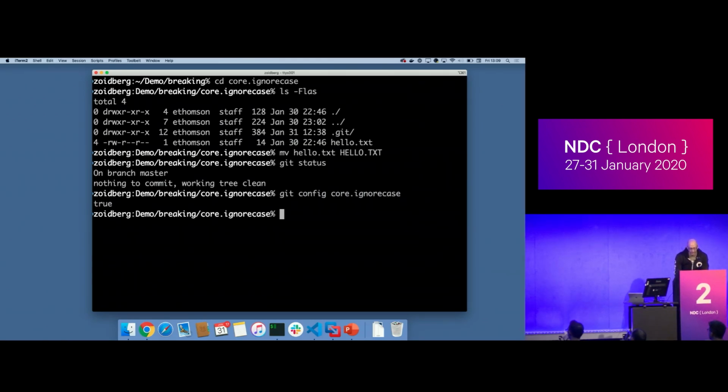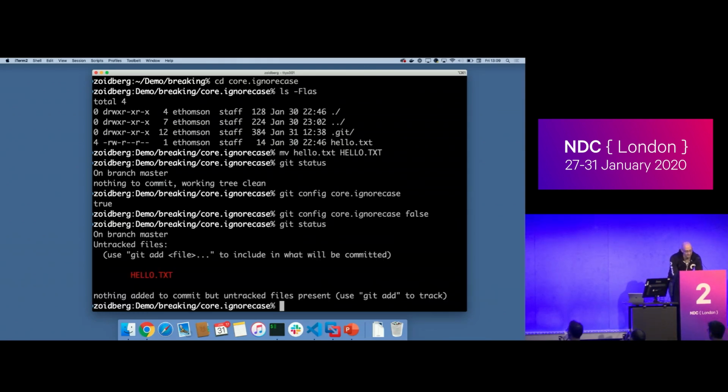So if you were to change core.ignoreCase, see, right now it's true because I'm on a case-insensitive file system. If I change this, this is a cached setting. Again, this is not something I should really be touching. Now I run git status. Ooh, now that file is changed.